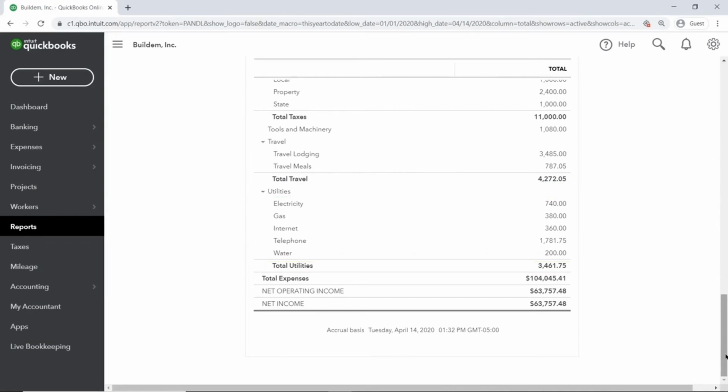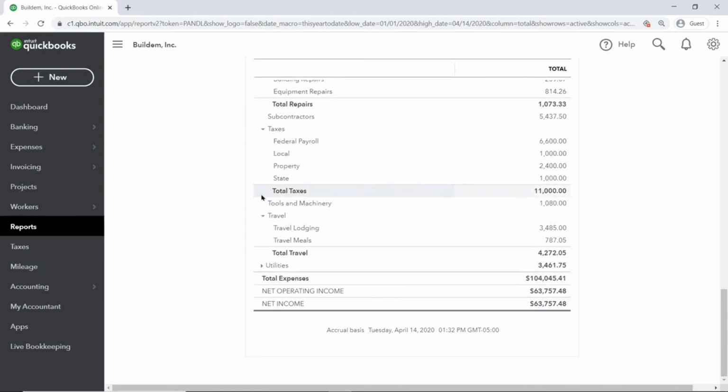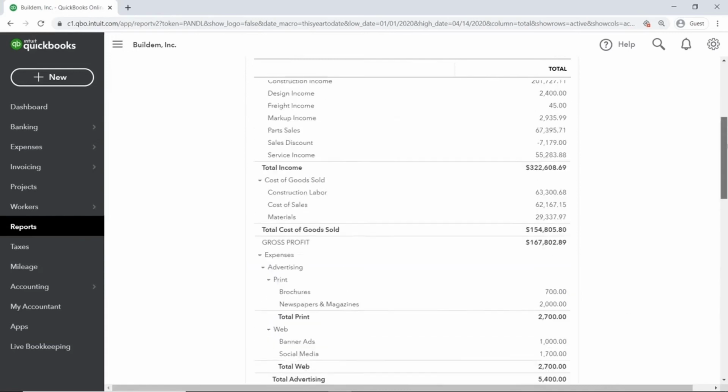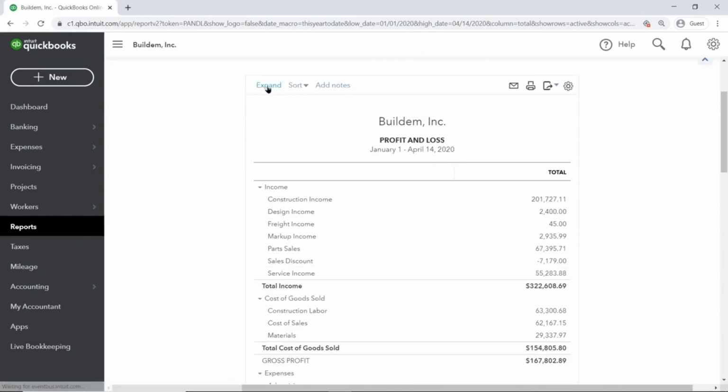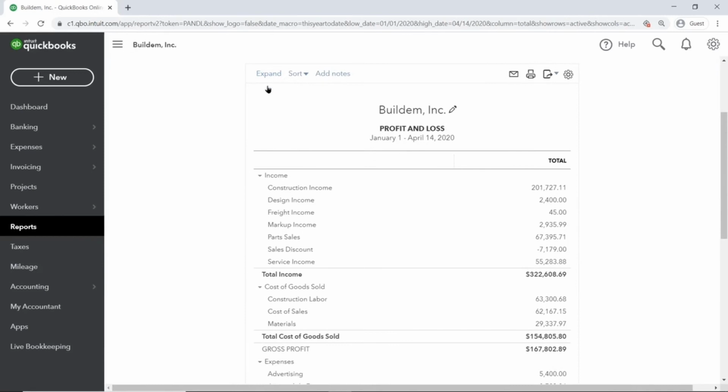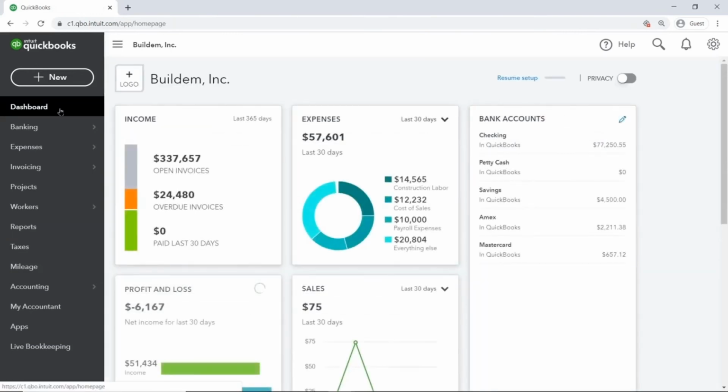To hide the subaccount detail for a single parent account, click this arrow. Now the utilities account appears as one line. To see the subaccount detail, click the arrow again. To hide all of the subaccount detail, click Collapse at the top of the report. To see all the detail again, click Expand. Collapse reports to make them easier to interpret and read.